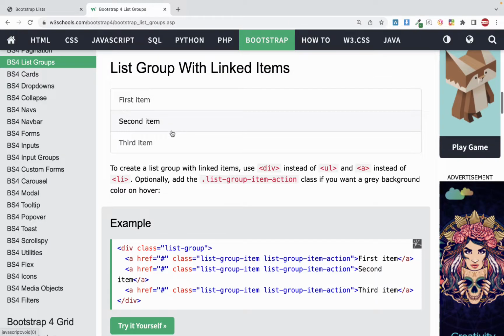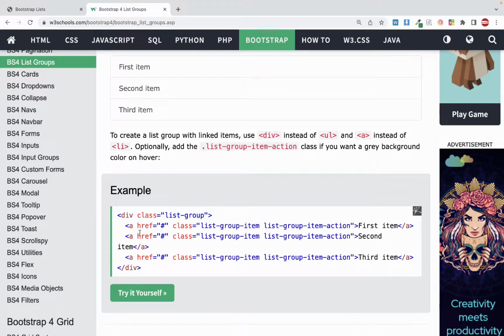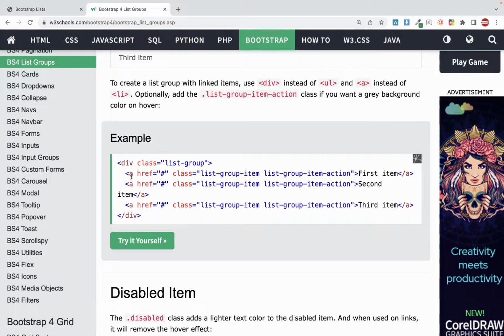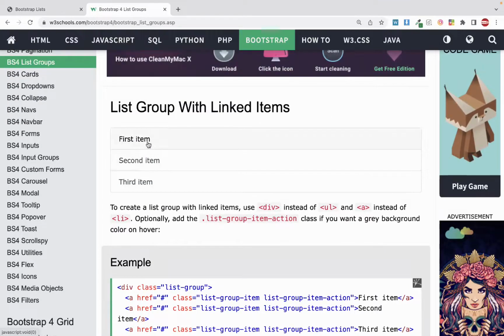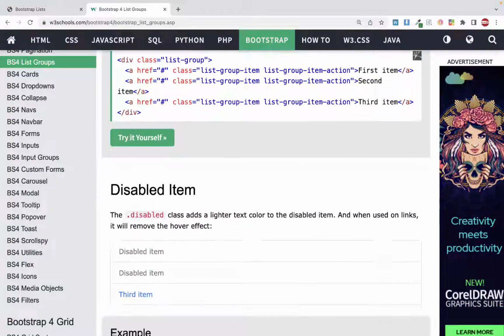You can make this list become a list of links. Instead of putting li, we just put an a tag, and instead of surrounding with ol, we surround it with a div. By doing that, we'll create a list of links that is really clickable, as you can see here. So that's how you can design this list.